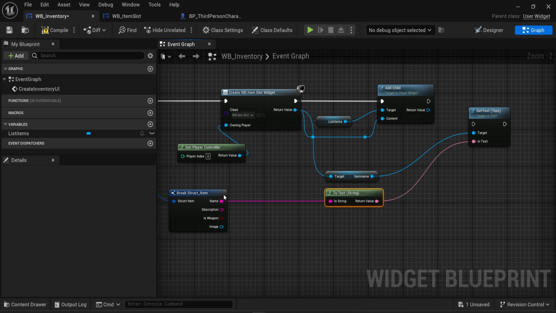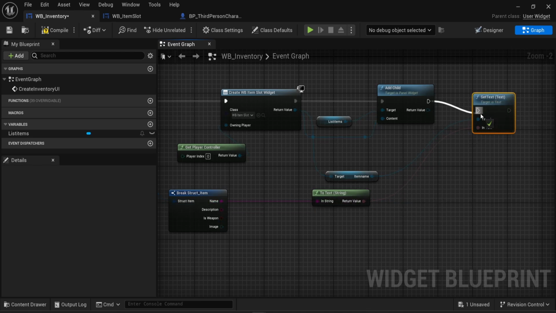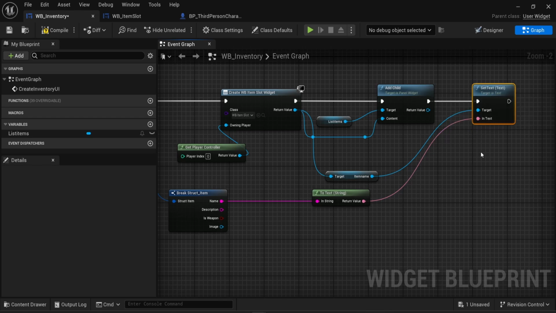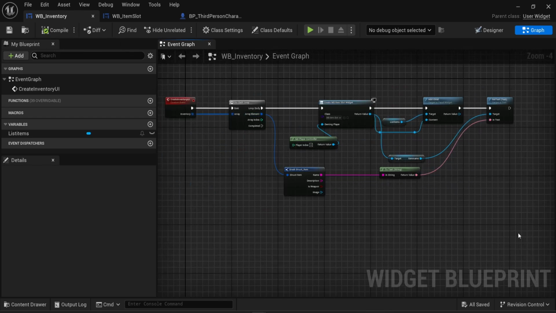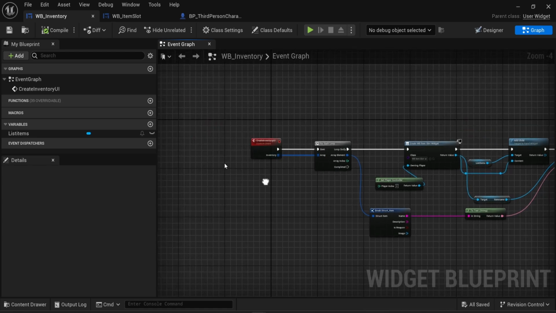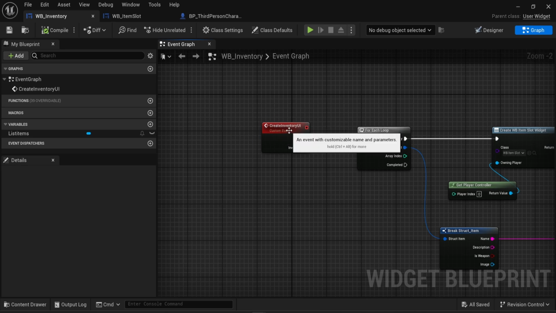Automatically, Unreal will convert the string directly into a text value. I'm going to connect those two pins together. I will compile. I will save. So this function creates an inventory UI that will display all the names of every item inside the inventory. However, this function right now is working, but it's not connected to anything.